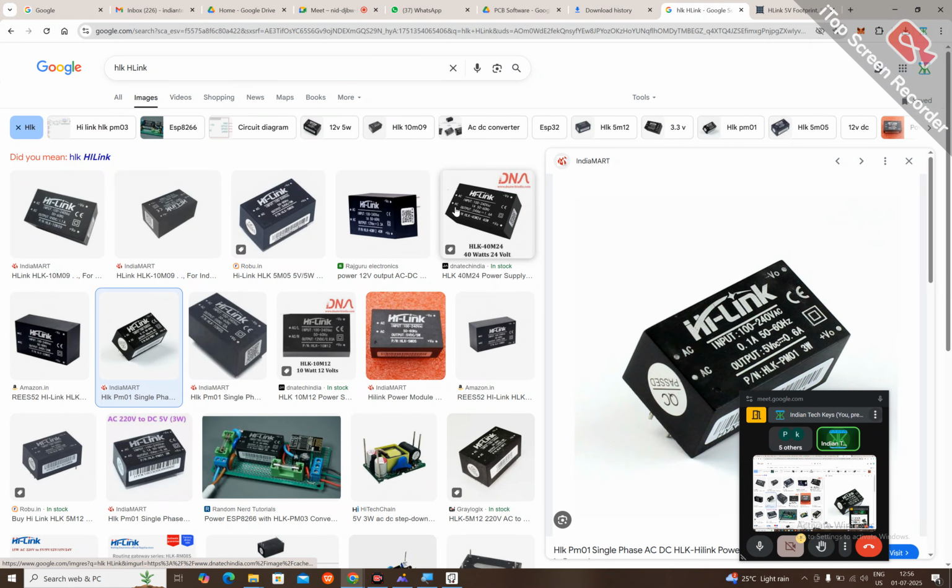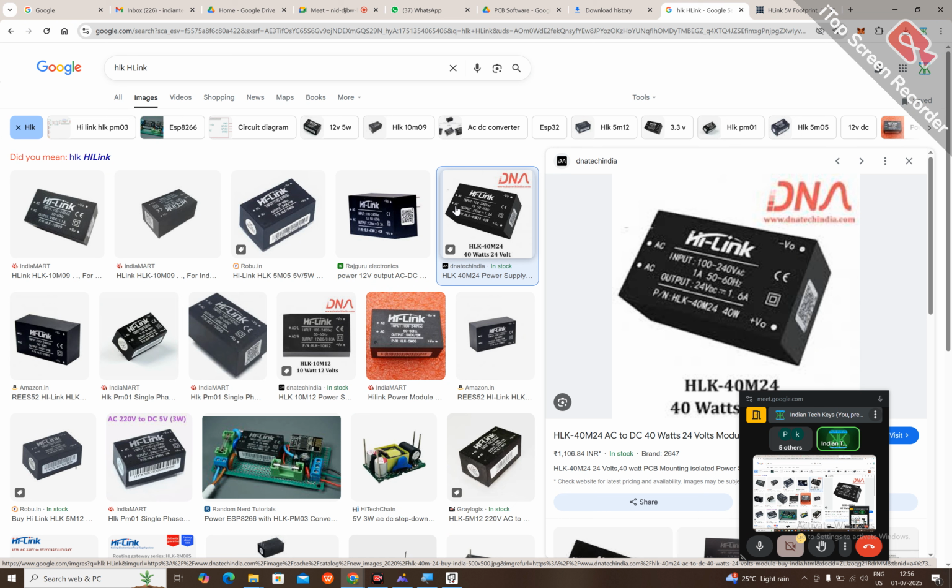Just a minute, it is XLK4, that is 24 volts.